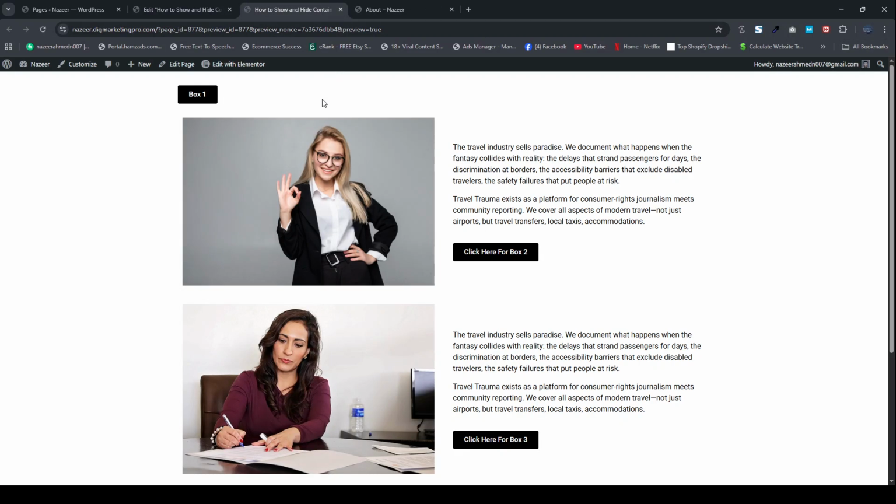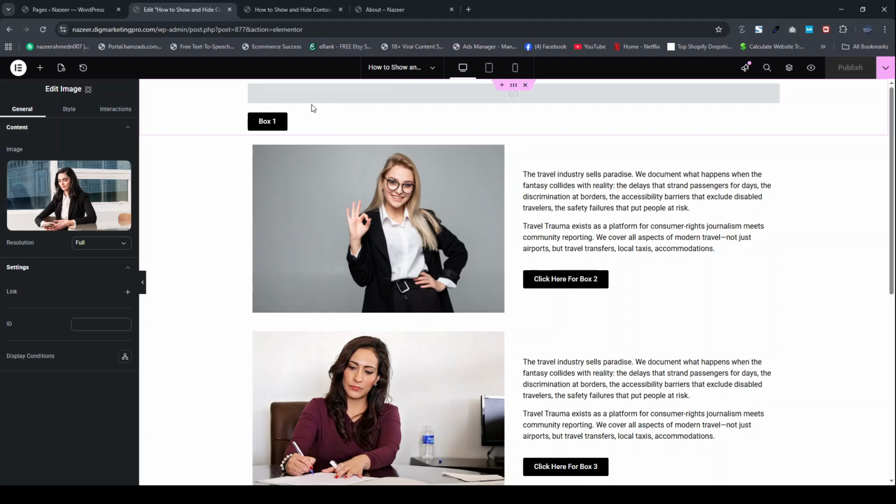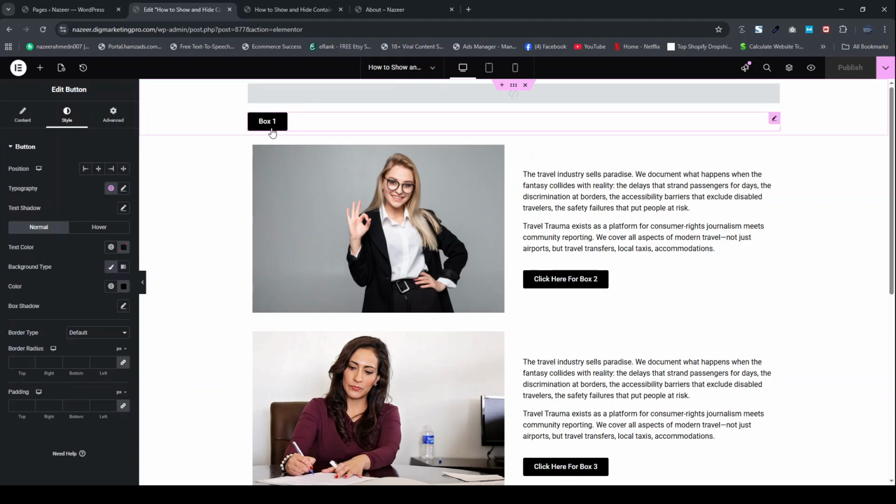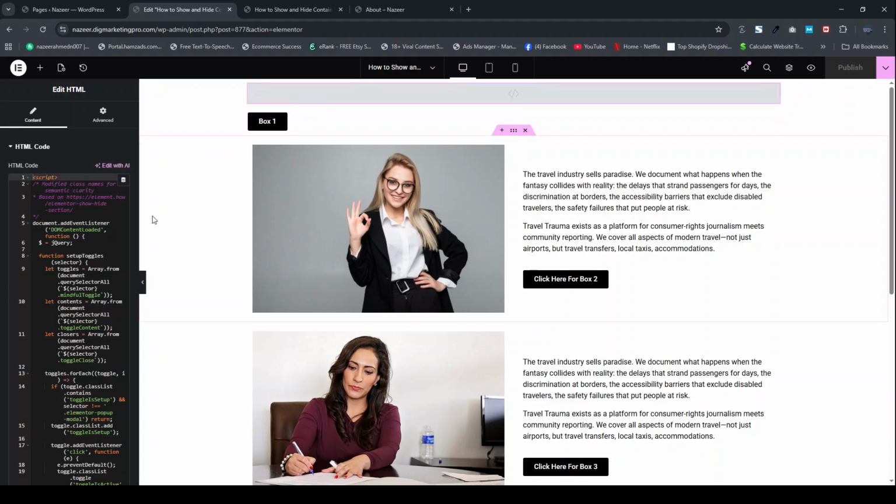And let me preview it. So now you can see it's doing nothing. When you click on buttons, it's doing nothing. I will go back here, go to the box 1, and give it a class name here. Using my code, it's mindful toggle. It's inside of the JavaScript code, so you can see it here. Here you can see this is the actual class.